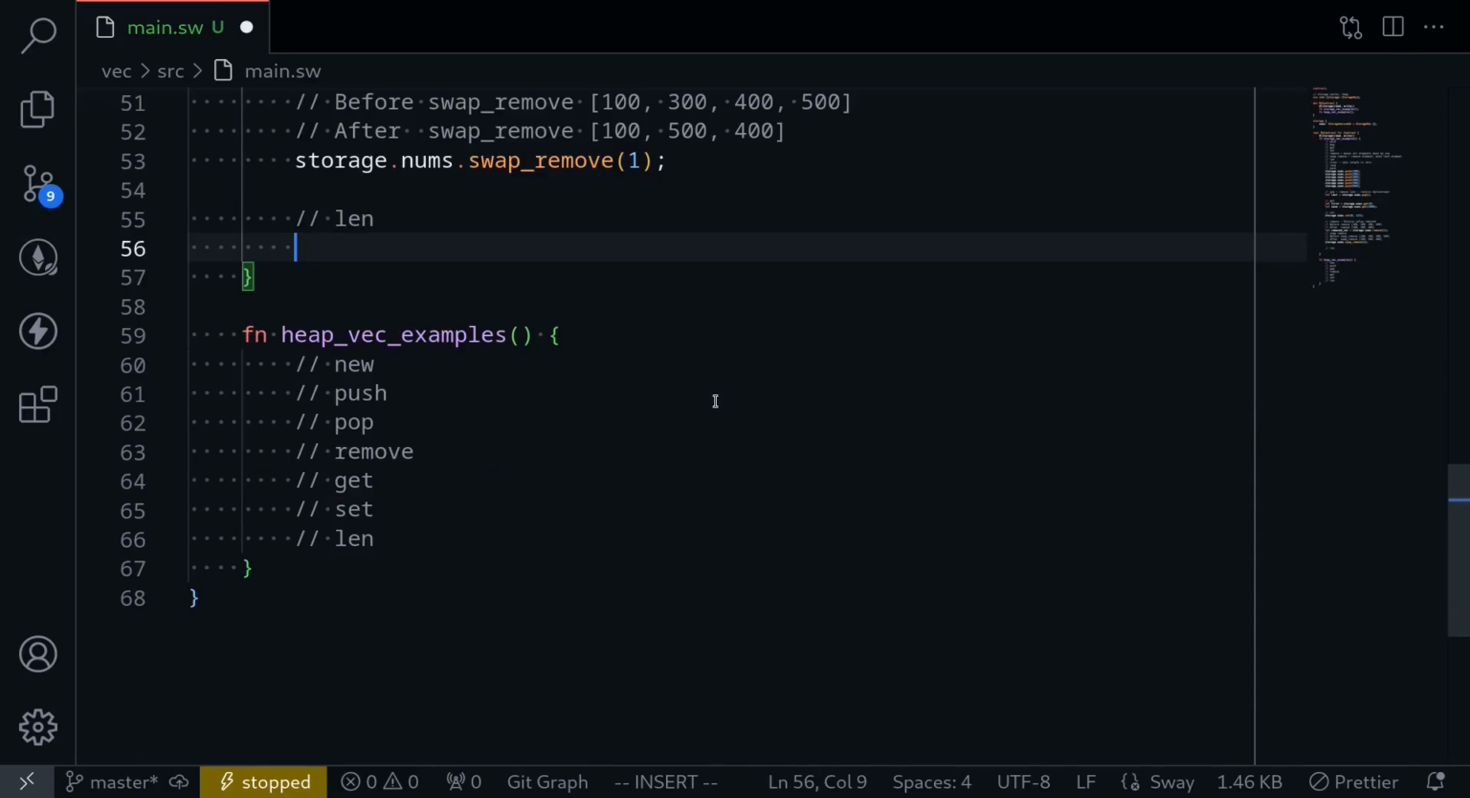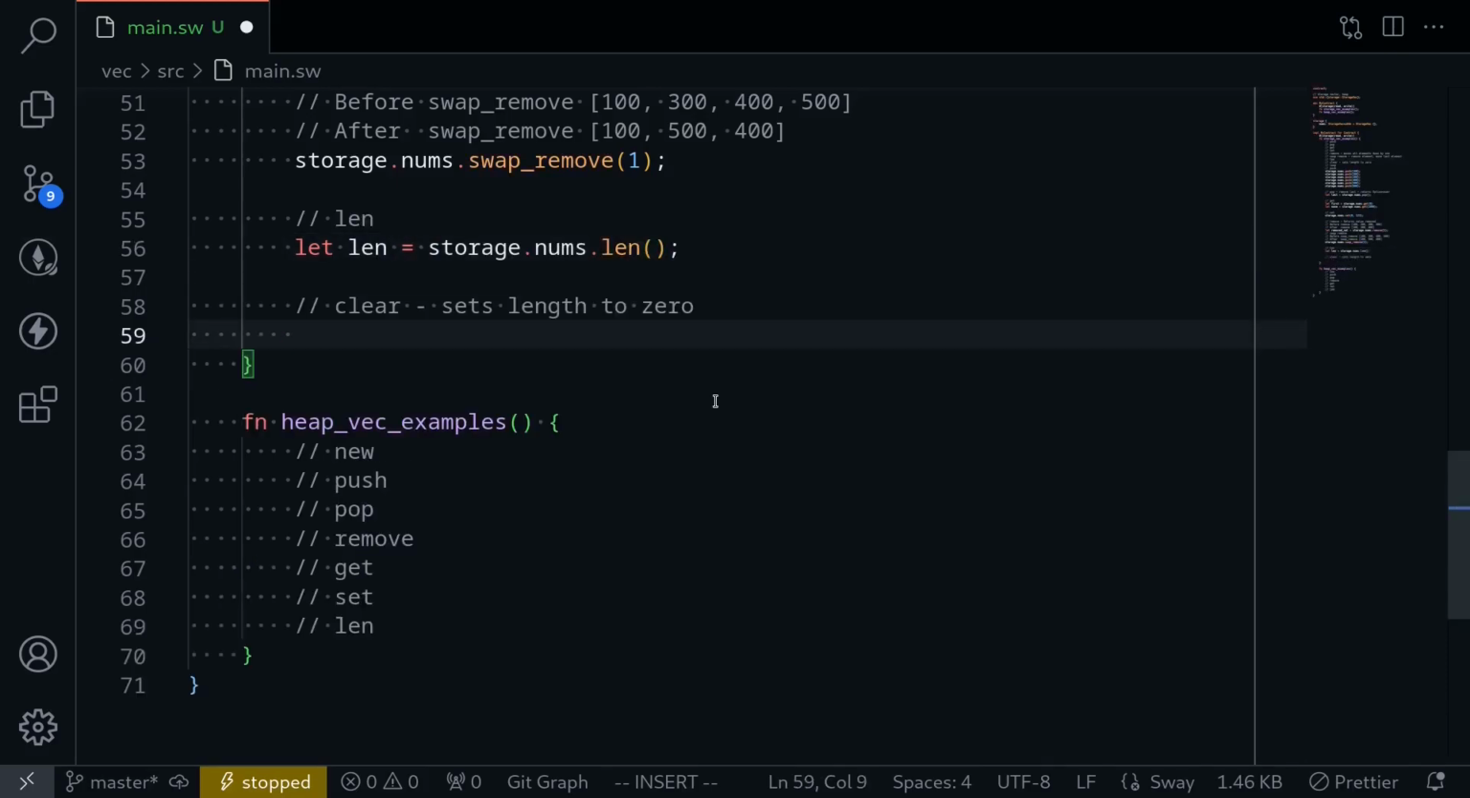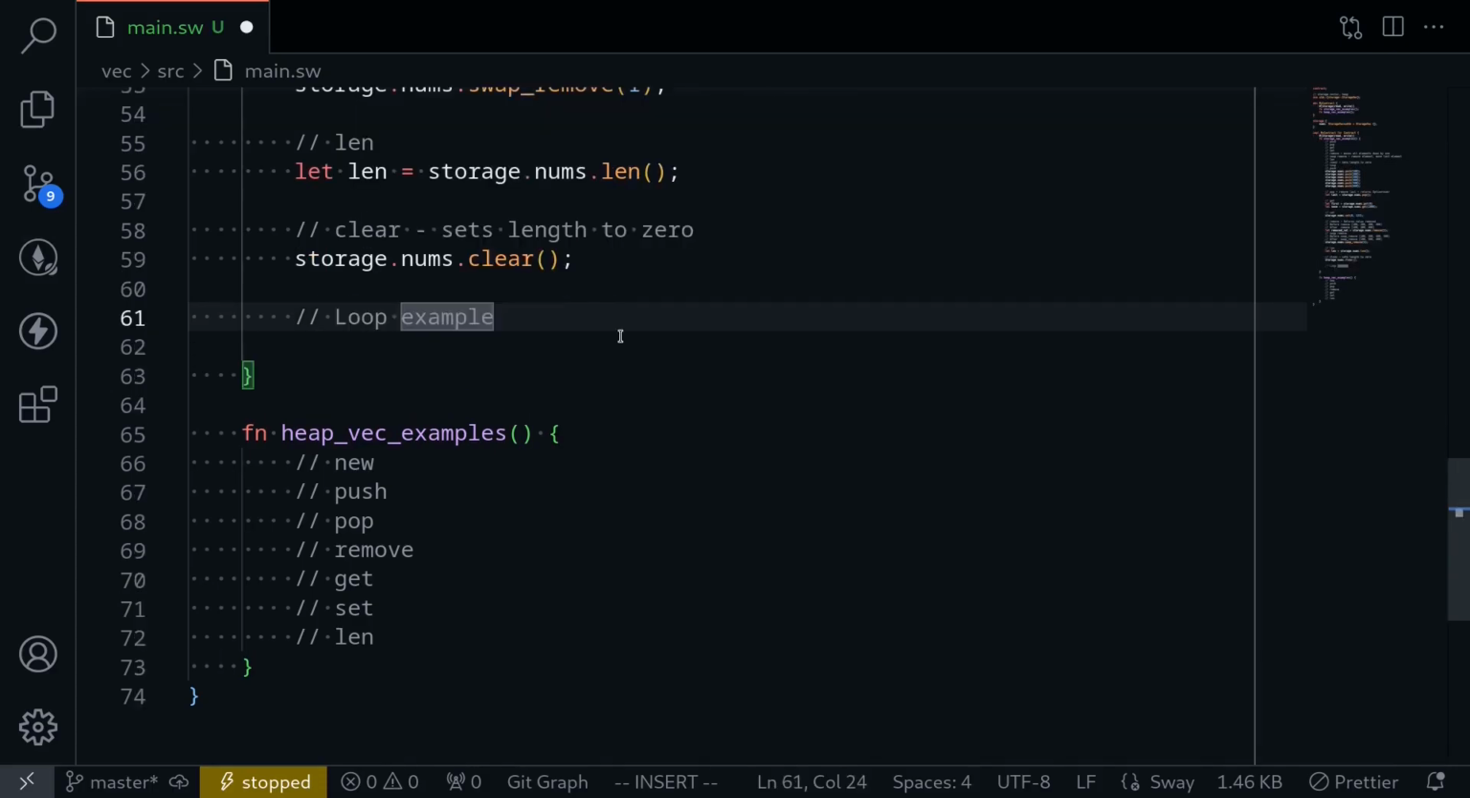Let's take a look at how to get the length of the vector. So say that length equals storage.nums.len. Okay, we can also reset the vector. The only thing that it does is set the length to 0. We can clear out the vector by calling storage.nums.clear.